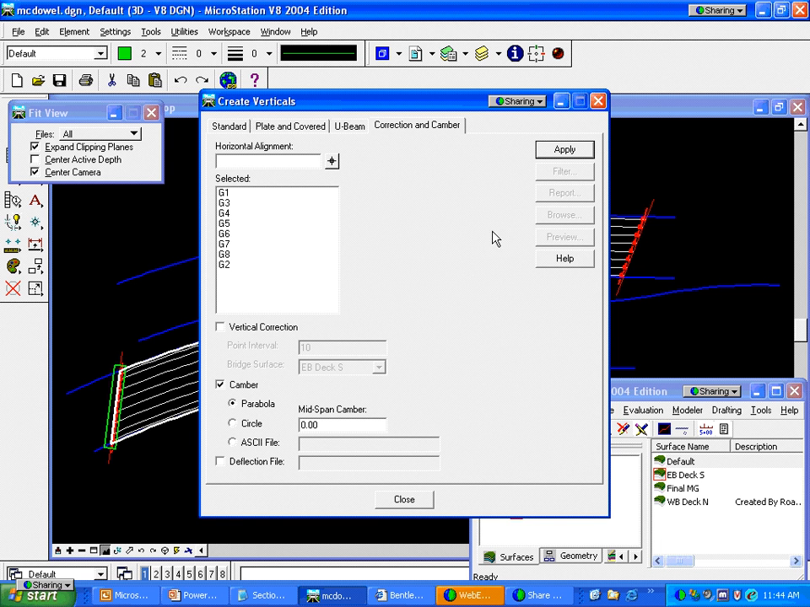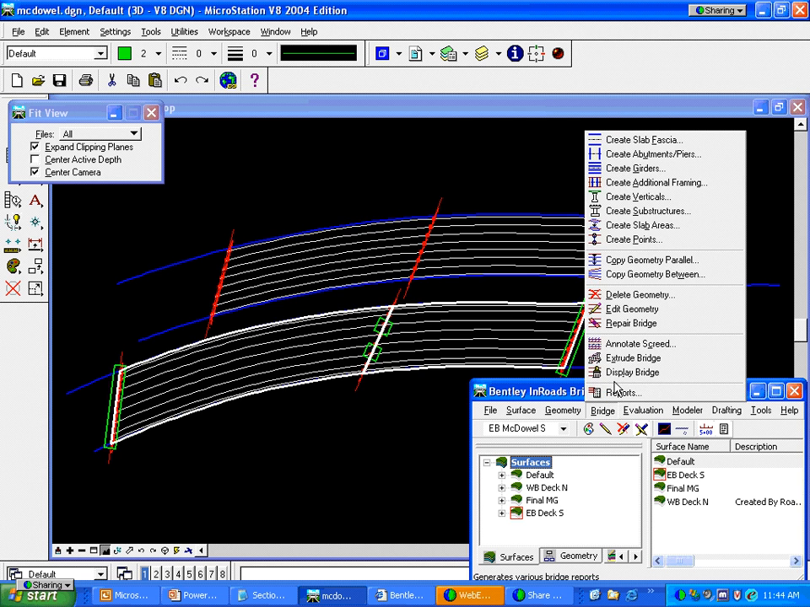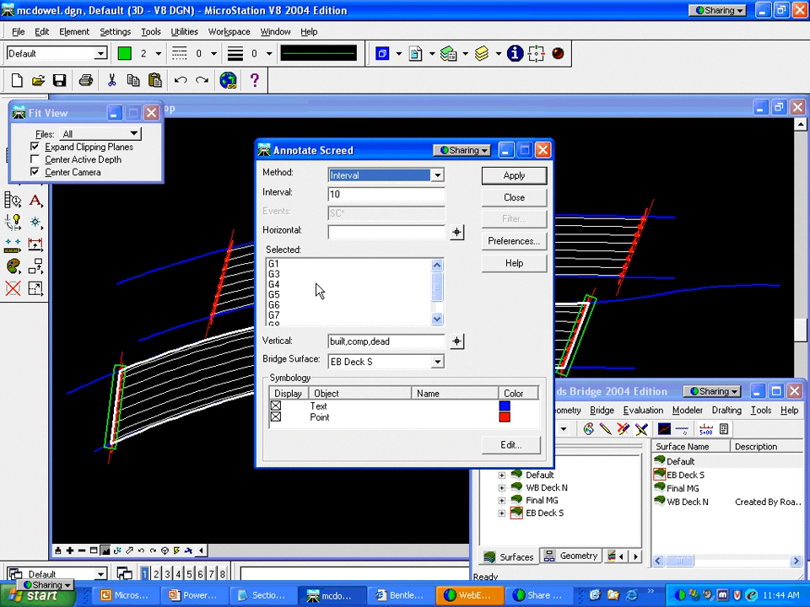So if you wanted to use that, you would create it back here in the verticals, because those would be stored as vertical alignments. And we allow you to include those here on the annotate screed, but we didn't do that for this demonstration, so I'm going to clear that out.